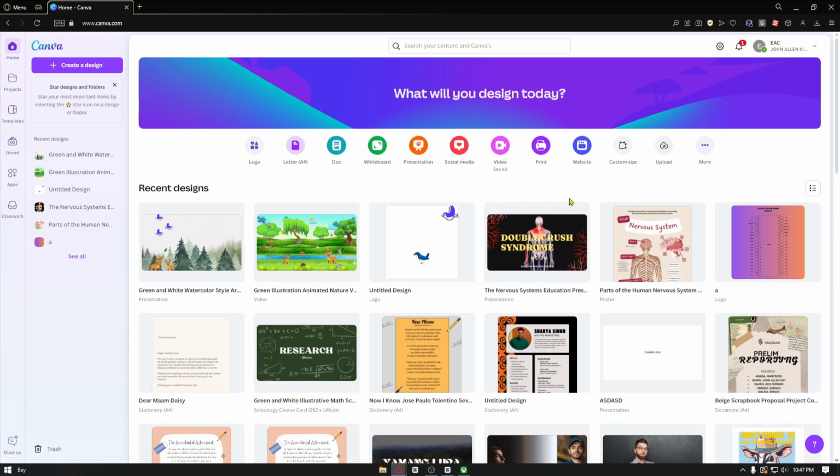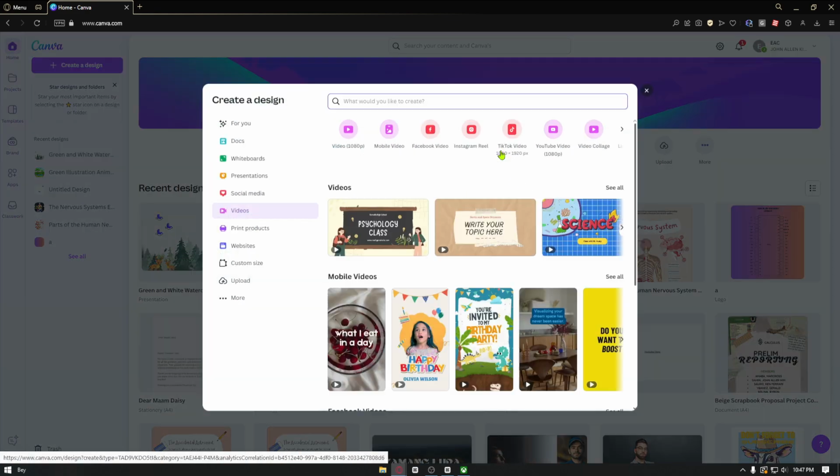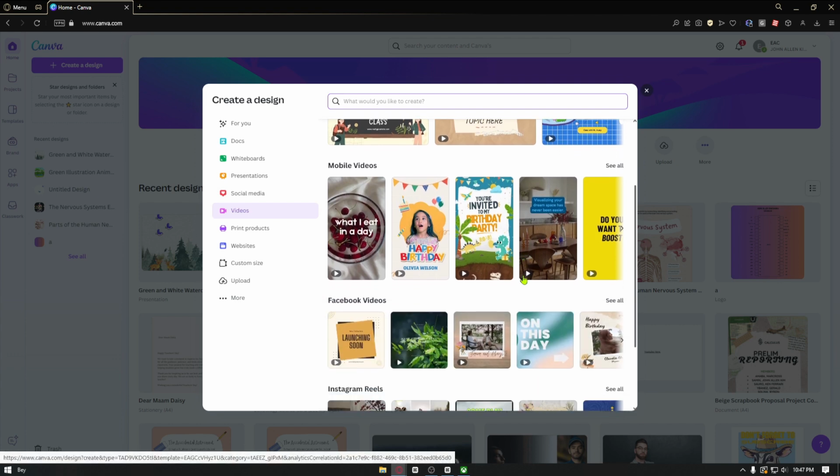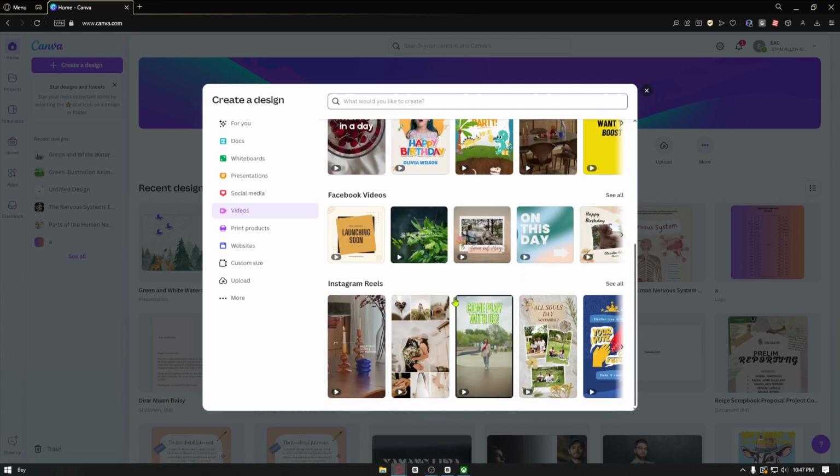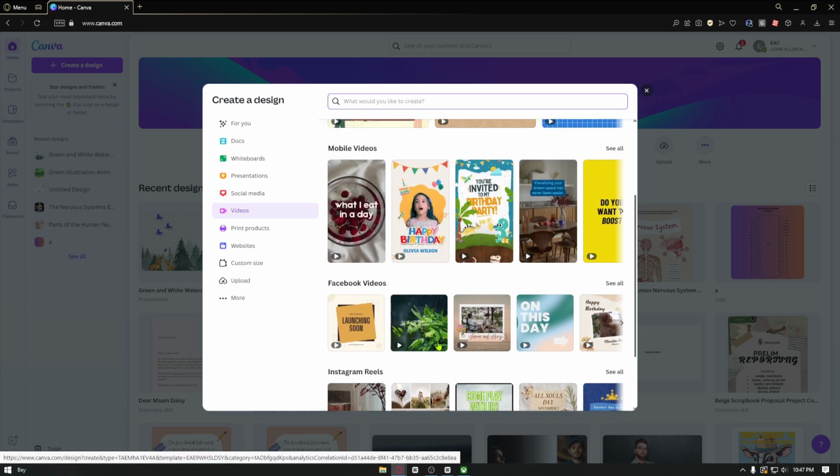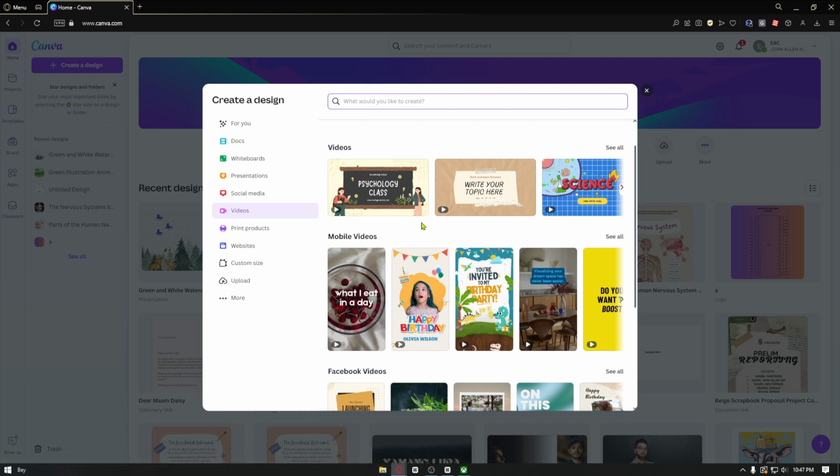Basically, once inside Canva, the secret is clicking on the video section right here. Once you've clicked on video, you can see a lot of templates. As an example, we have something like Instagram Reels, Facebook videos, mobile videos, and videos for classes right here.